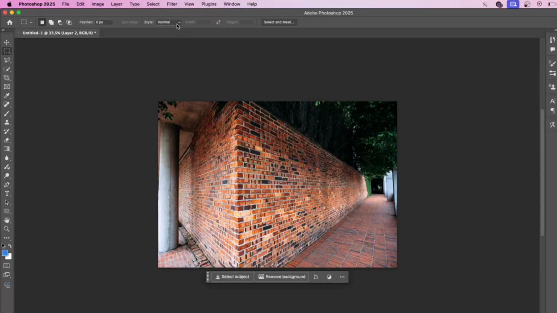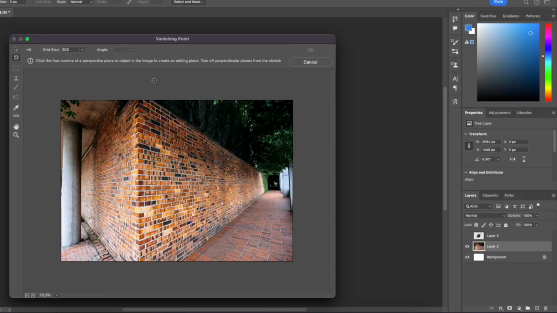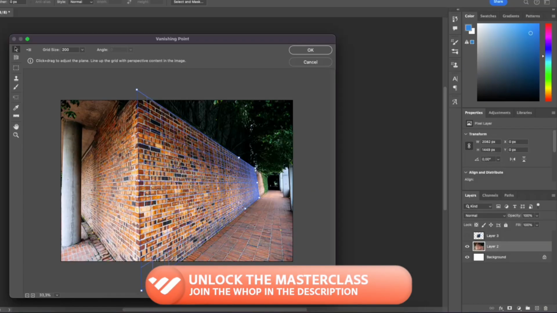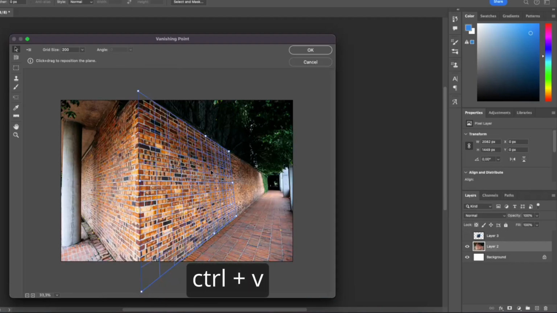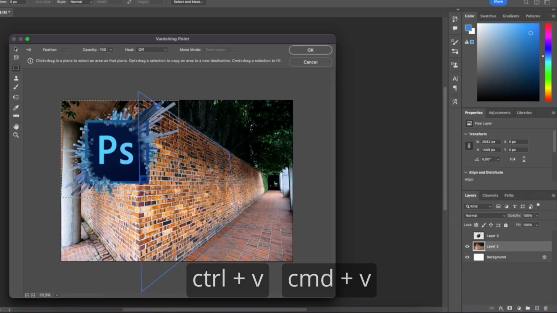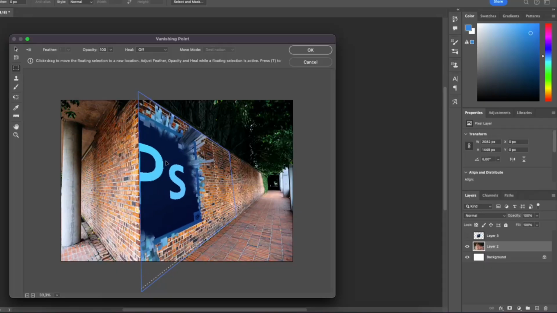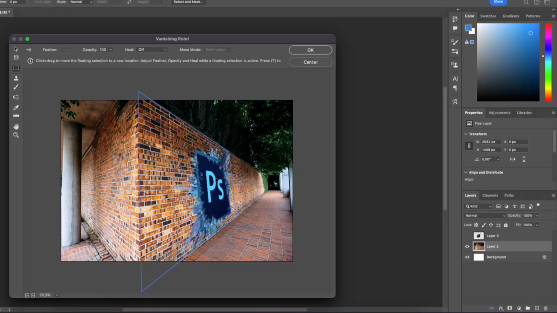Select the wall image, go to Filter, and go to Vanish Point. Now what you're going to do is select the four corners of the wall. When you're done with doing that, press Ctrl+V or Command+V on Mac. Place the image over the wall. And as you can see, it goes with the perspective of the wall.